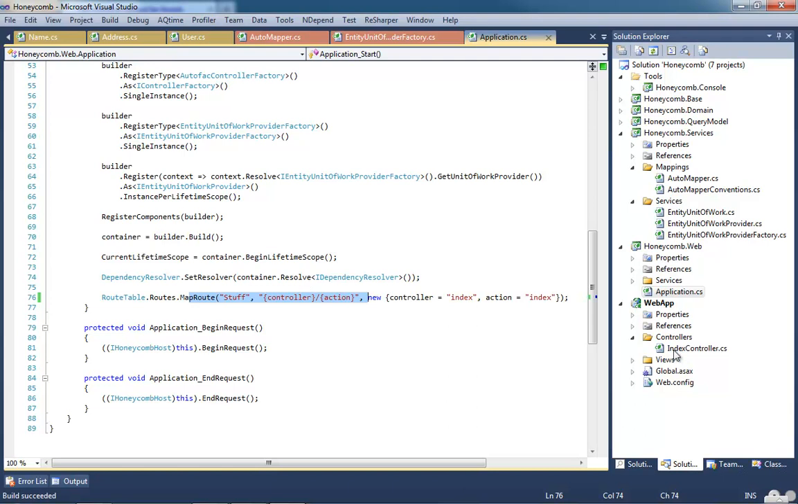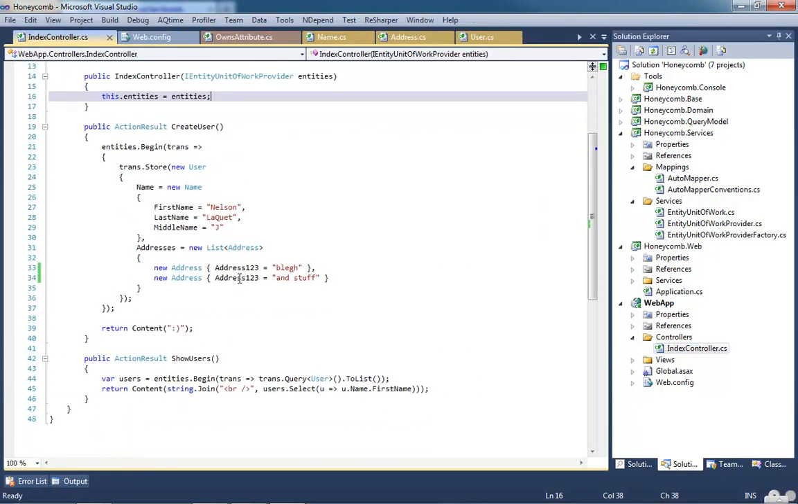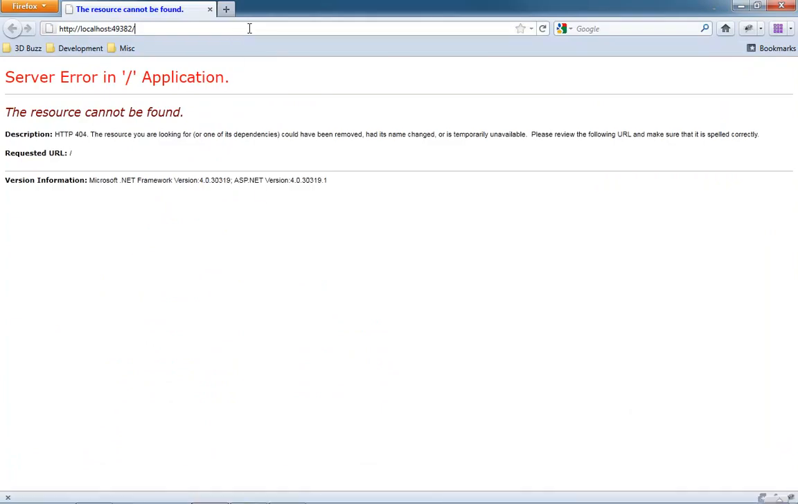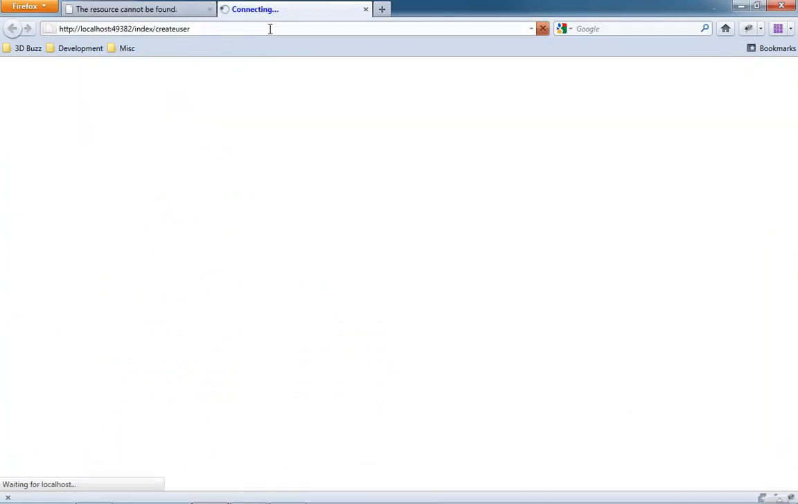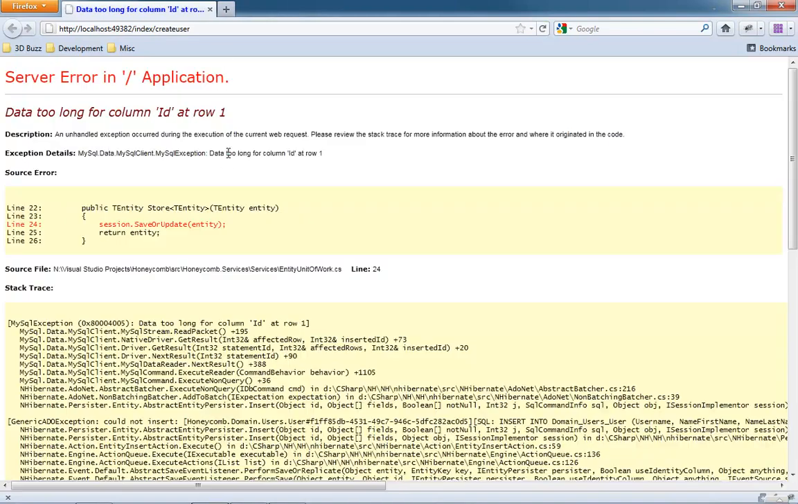I'm going to Control-Shift-B to get that restarted. Then I'm going to open this up so I can see the names. Create users, what we should execute first. So that route's now going to map to index create user. And I don't know why I opened up a new tab. And we get data too long for column ID at row 1.